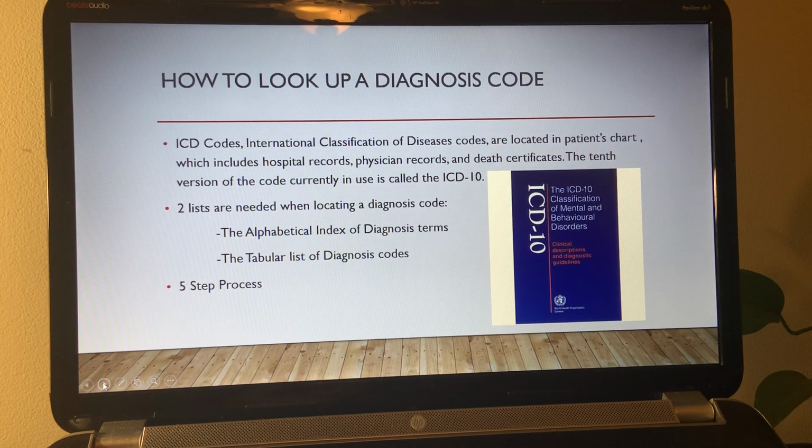How to look up a diagnosis code. ICD-9 codes, which is the International Classification of Diseases codes, are located in patients' charts, which includes hospital records, physician records, and death certificates. The 10th version of the code is currently used, which is called ICD-9-10. Two lists are needed when locating a diagnosis code. You need your alphabetical index of diagnosis terms, which is located in the back of the book. And you also have your tabular list of diagnosis codes.